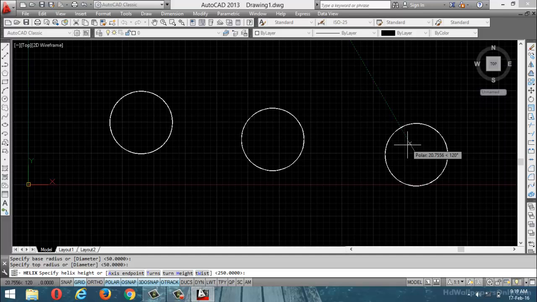For that purpose, select the internal command as turns. Specify the number of turns. Enter. Next.